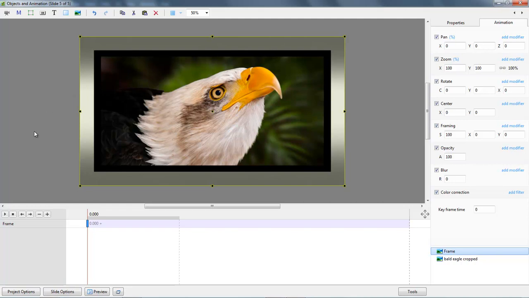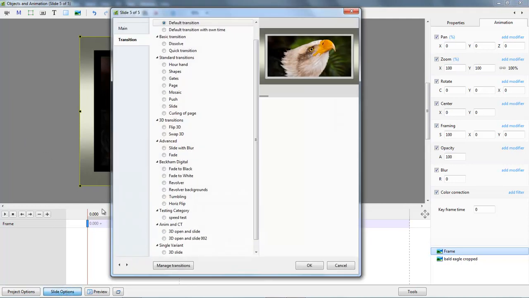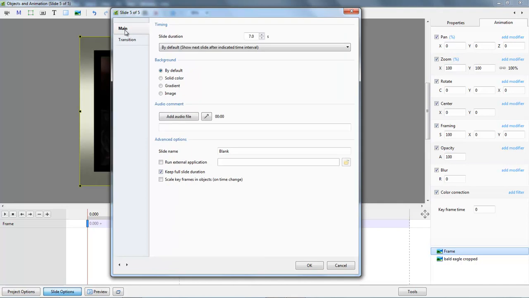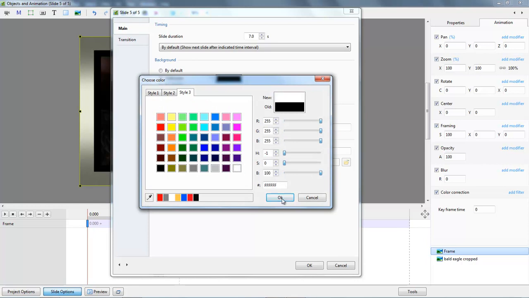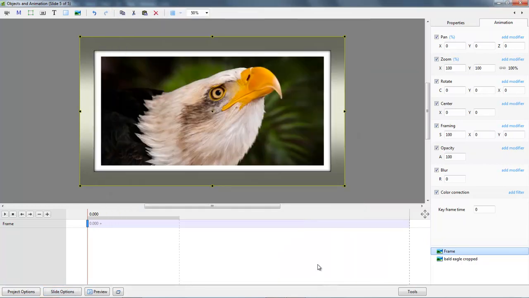Now you can see the one difference here is the fact, of course, we've got the standard black background which we would get in Pictures-to-Exe, but of course that's variable too. We just go to our slide options, we go to the main tab, there's the solid colour, so I could quickly change that to white, grey, or any of the million colours in between.